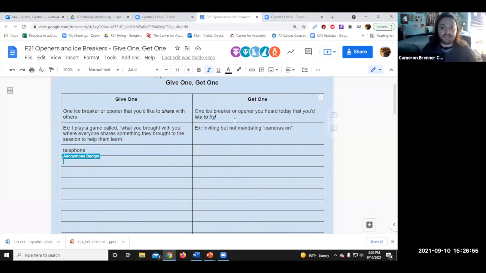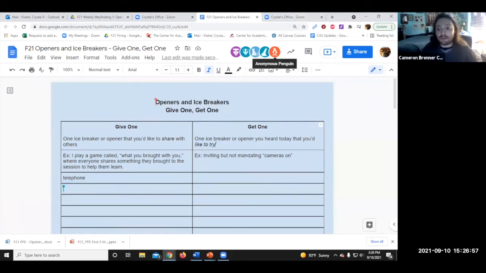All right, so we're going to share the collaborative document, and we're going to give you about 2 minutes to come up with ideas and share out things that you think work very well, things you would like to do, things you've seen other people do and thought were great. So give one and get one.